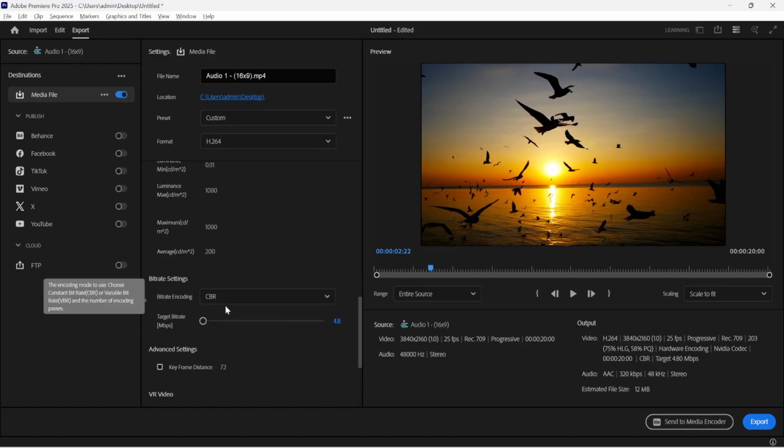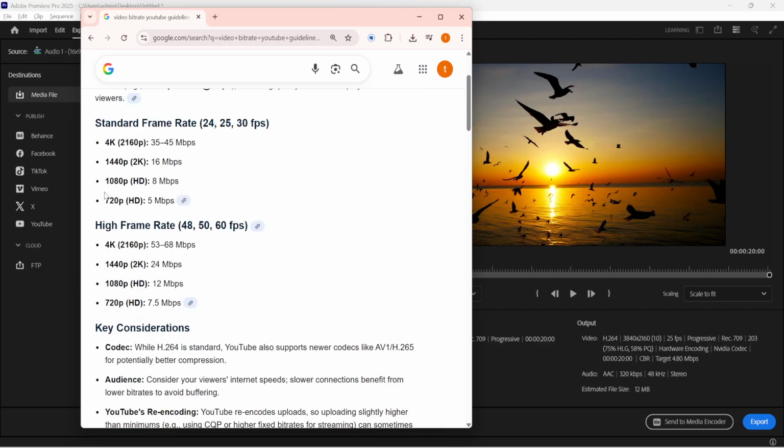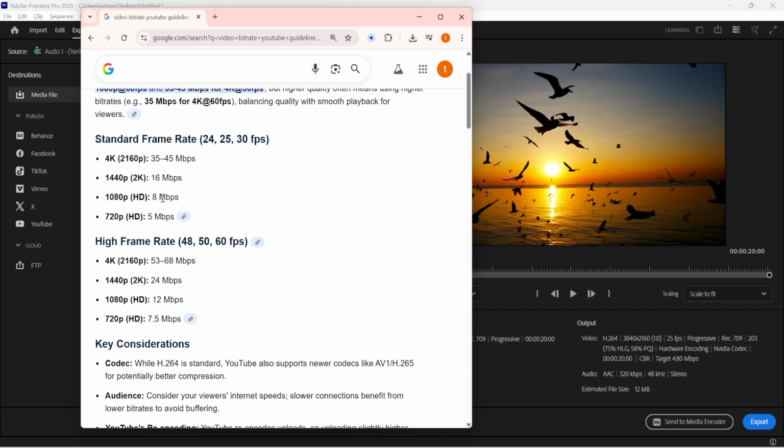For the target bitrate, follow the current YouTube guidelines for your resolution and frame rate. I'll show those on screen for convenience, but you can also search for YouTube upload bitrate guidelines to confirm the latest recommendations. Matching those targets keeps your quality in check while still benefiting from a fast export.